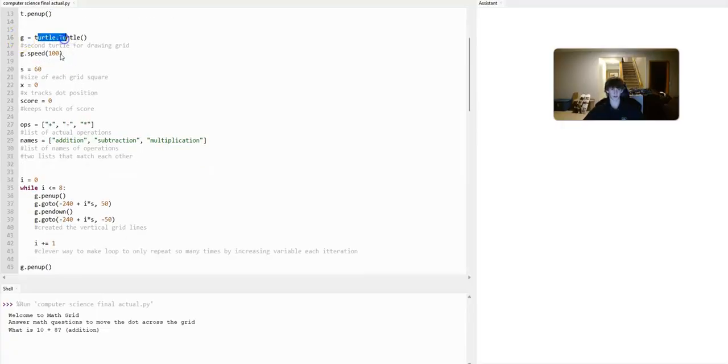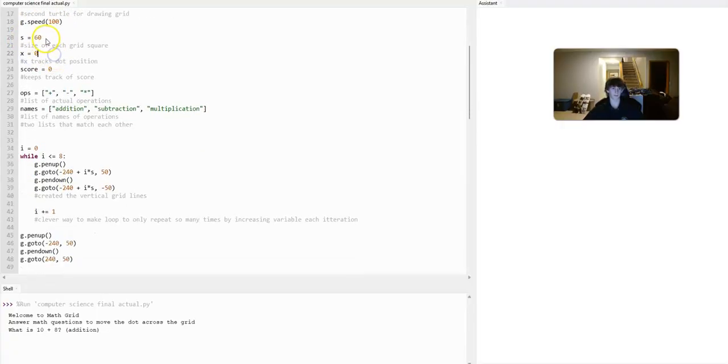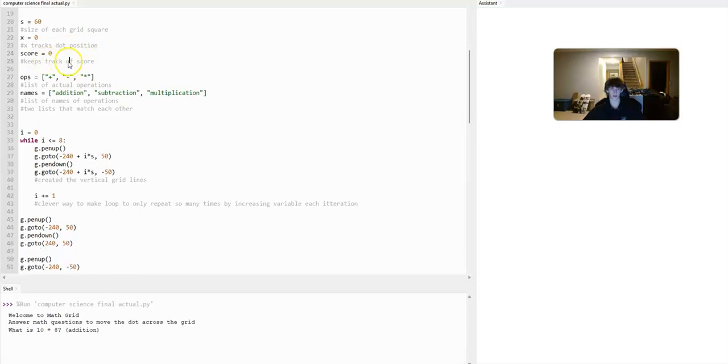G is my second turtle, and I do the same with the speed. S represents the width, or the size, of each grid square. X is the dot position, because I'll place a dot in the grid, and it tracks the X position. And then score keeps track of the score of the game.